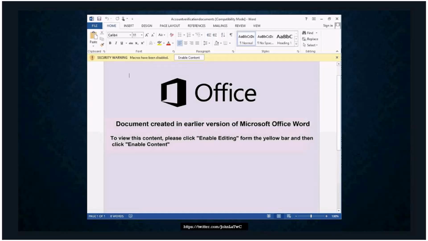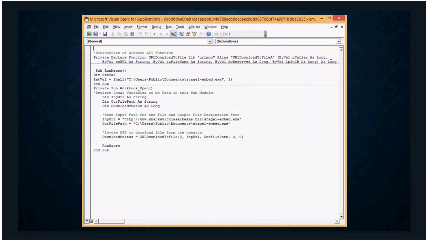So this is what a traditional Office document looks like when you get one of these. A bunch of these screenshots are from John Lambert on Twitter. He's a great person to follow if you're not already. Now, what happens when you enable macros there, this is what a very simple stager looks like in a macro.